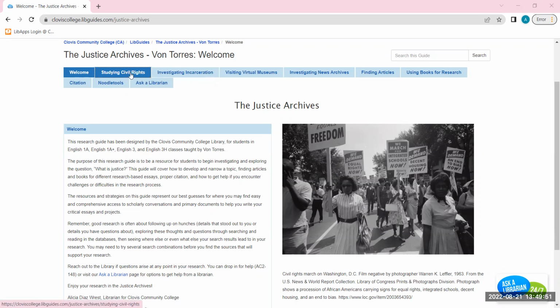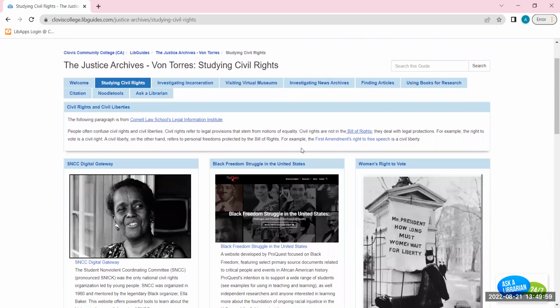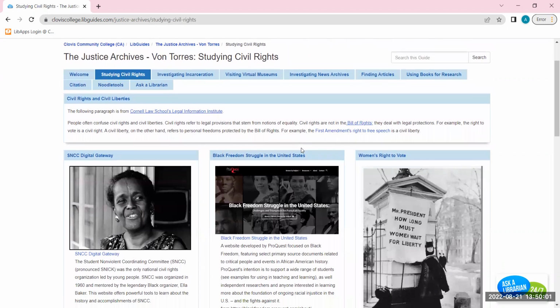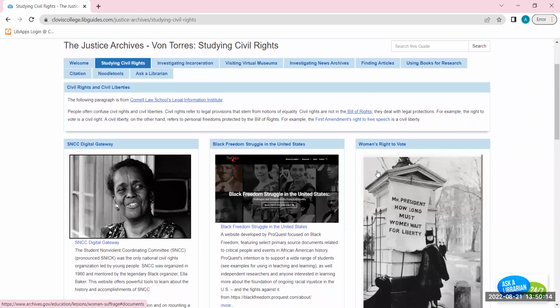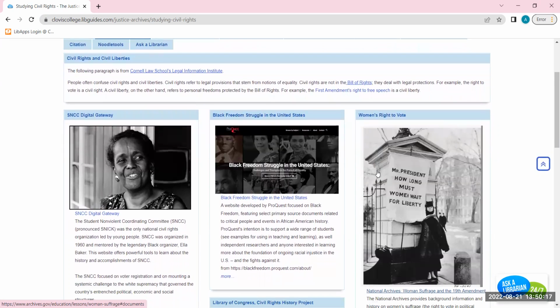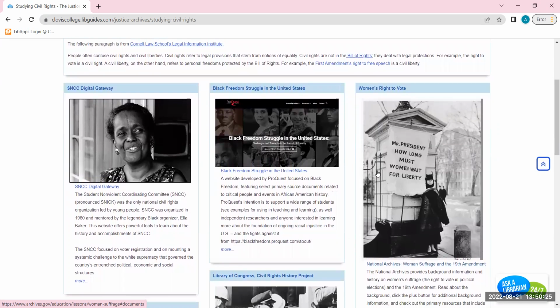For use in the first project in this course, you will need to select a topic that is meaningful to you. Today, I'm going to focus more on the first three tabs after the Welcome tab: Studying Civil Rights, Investigating Incarceration, and Visiting Virtual Museums. You can use information on these tabs to learn about social justice issues, how those issues impacted people, how people were mobilized into action, and some of the movements that have led to change.